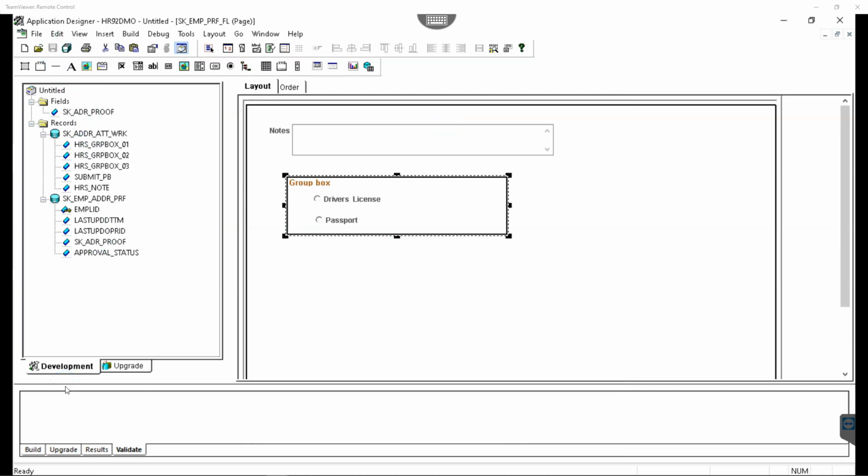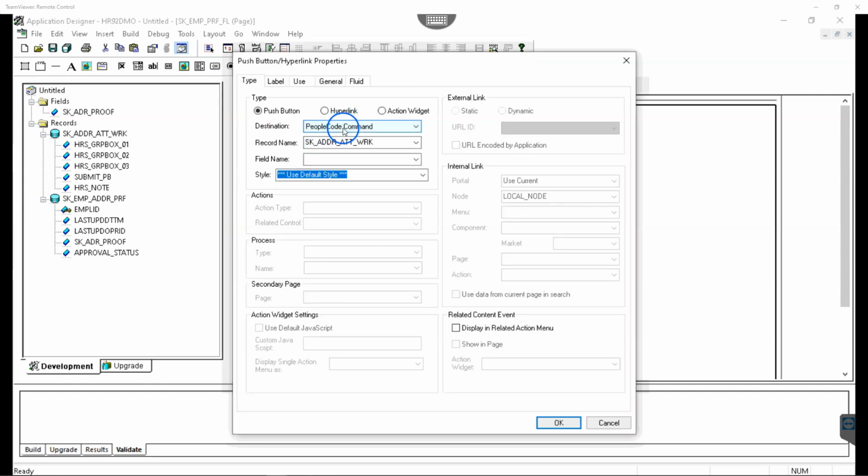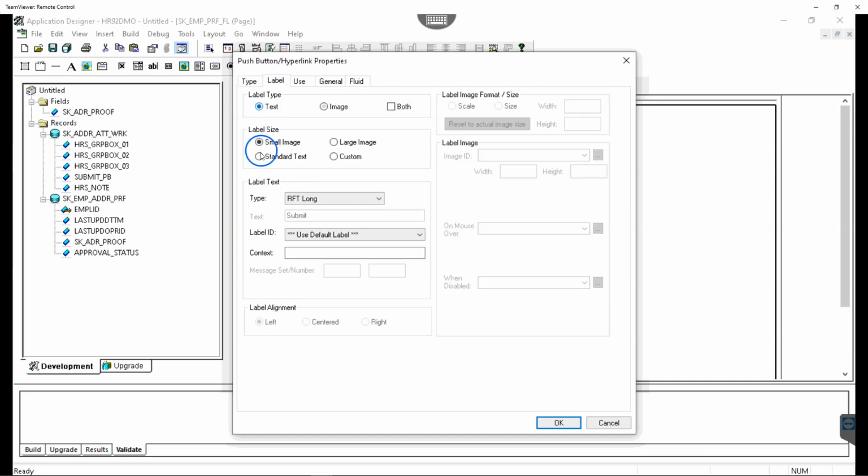On classic pages, we can enable the save button on the page through configuration. We do not have that luxury with Fluid. We have to explicitly insert a save button. Let me insert a button on our page that the user will push to submit his changes. Let's keep the destination as PeopleCode command and I will assign a field name to our submit button. Let's use the label standard text and let's keep it Submit.